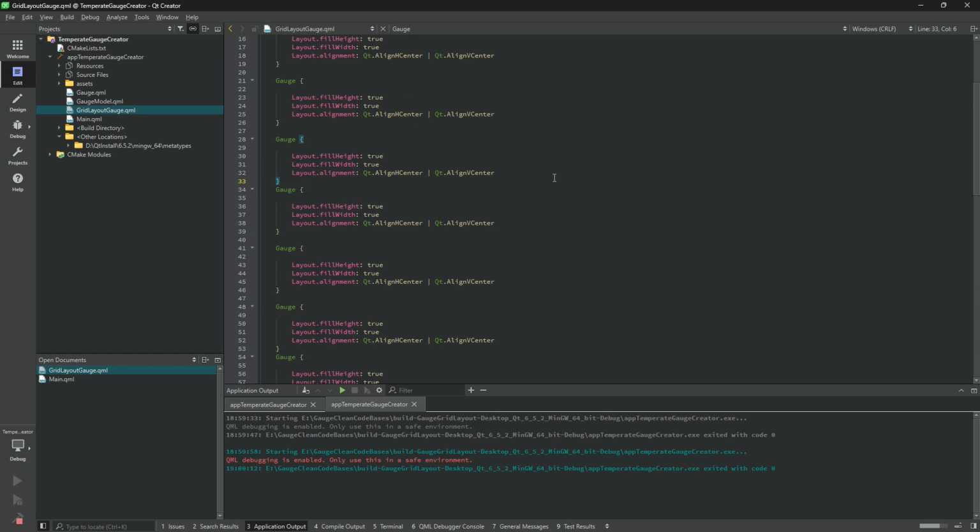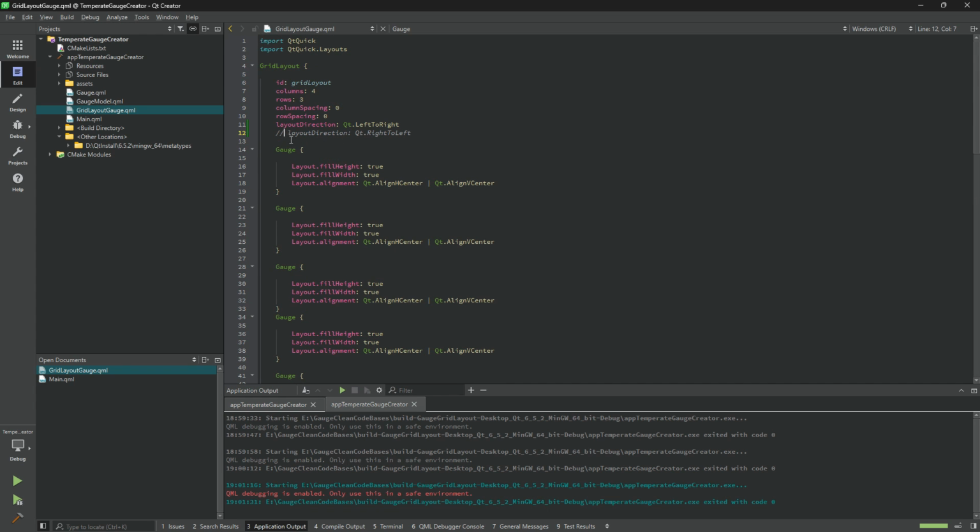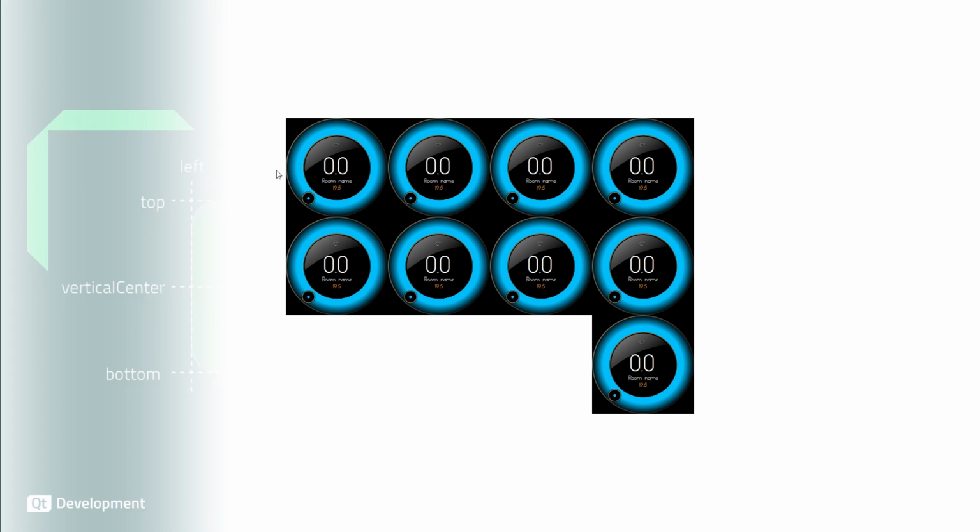So let's run this again, and as you can see, everything works as intended. There's no spacing between each gauge item, and 9 gauges have been added, and each gauge will be scaled when I change the dimension of the grid layout. So now let's change the layout direction to right to left and run it again, and then you can see the grid will be filled beginning from the top right cell.